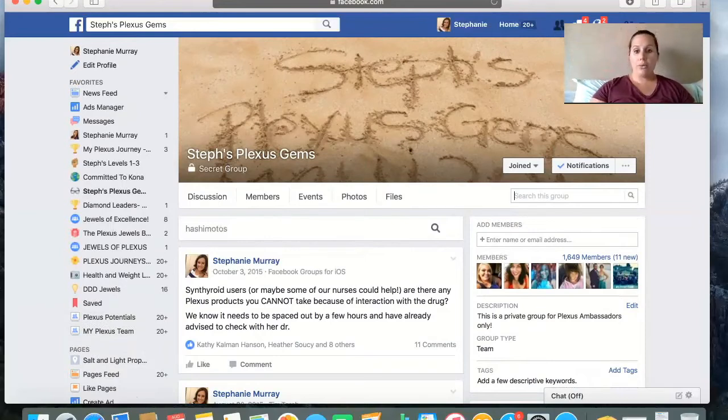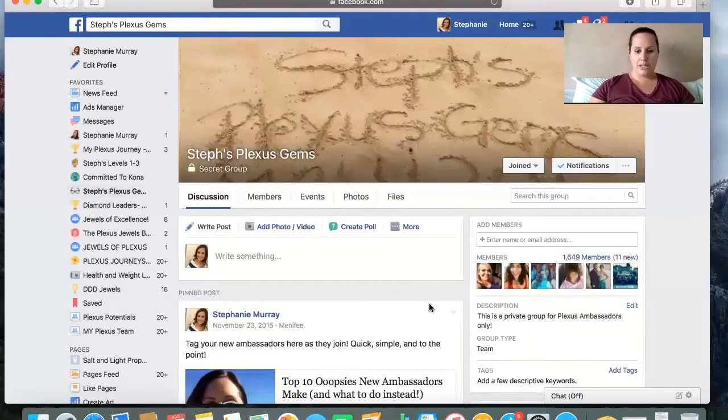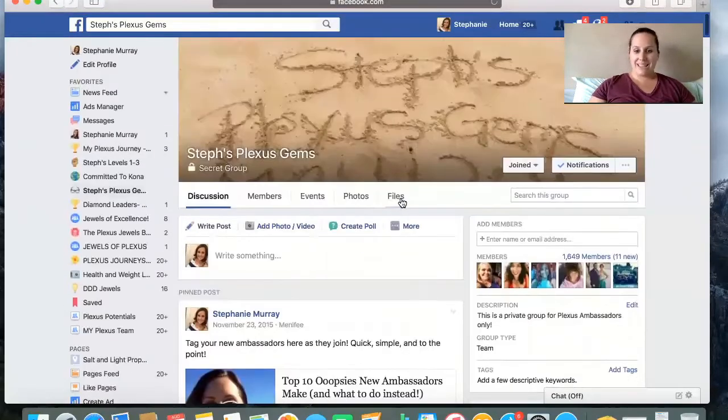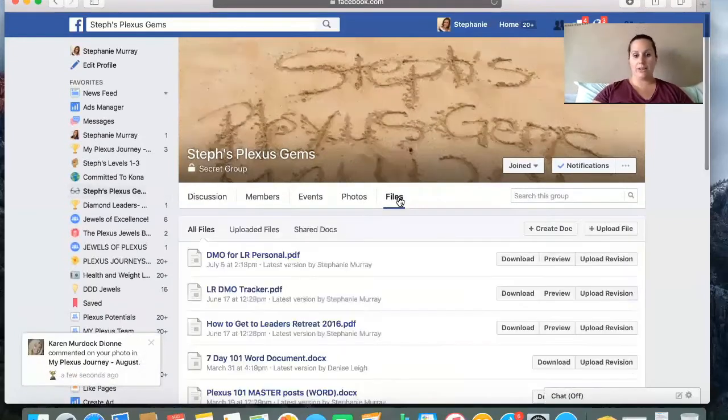Now, the other really amazing source of information that we have in the team pages is, so you jump onto the team page here, but is the files tab. And a lot of people don't even know this exists. The thing is, when you search, if you type in a keyword, the only thing that it does not bring up are files. So if you're looking for a file, you can't search here and expect to find it. You have to go into the files tab.